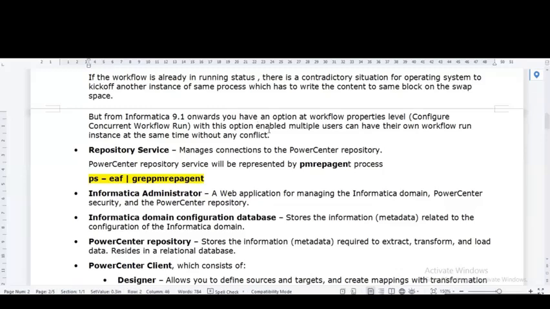With the option enabled, multiple users can run their own workflow instance at the same time without any conflict.